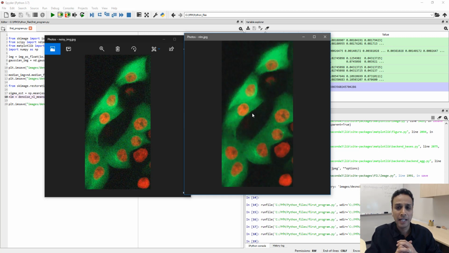denoising filters in Python, and in our next tutorial, let's learn something new, something different.